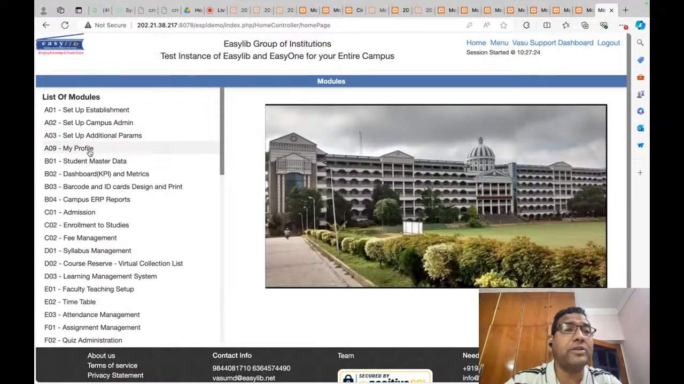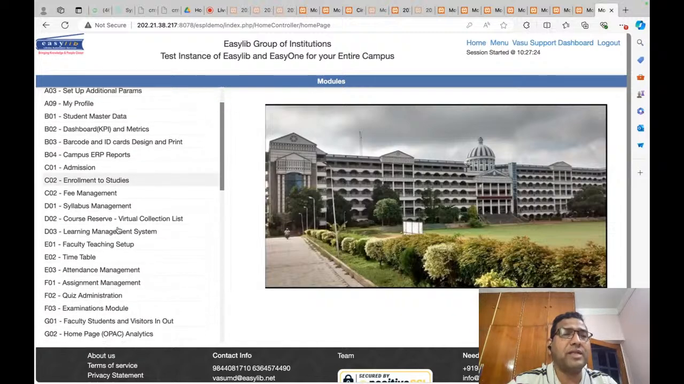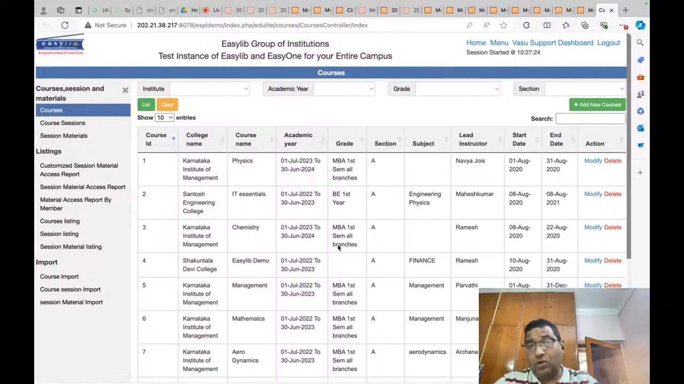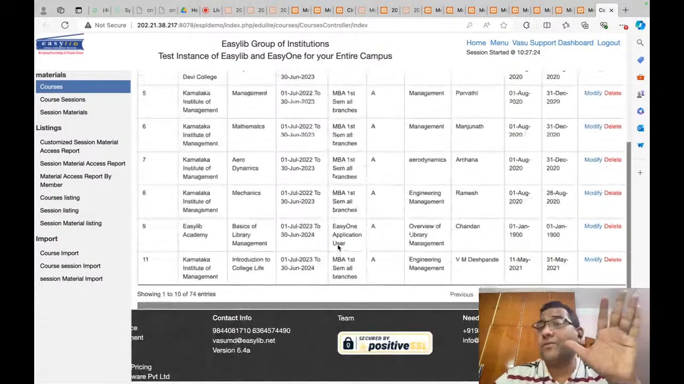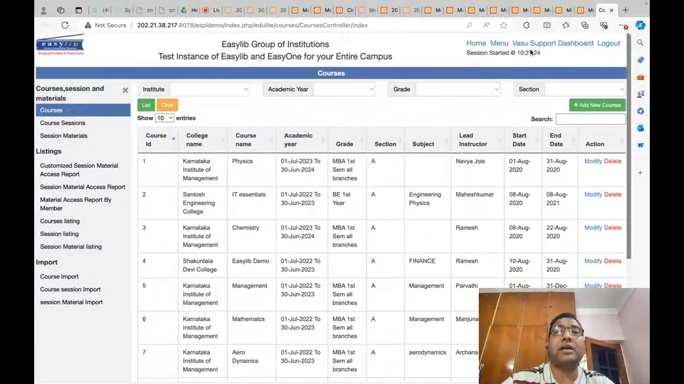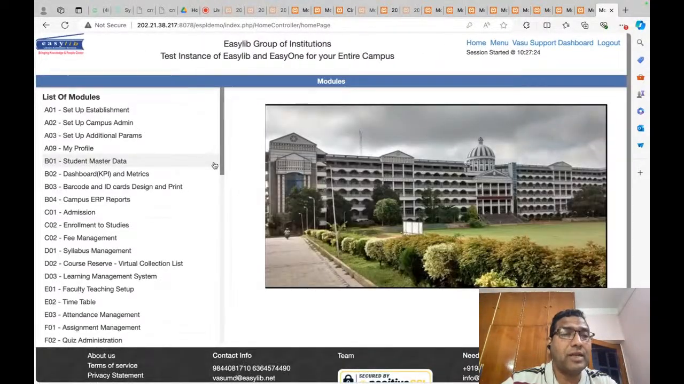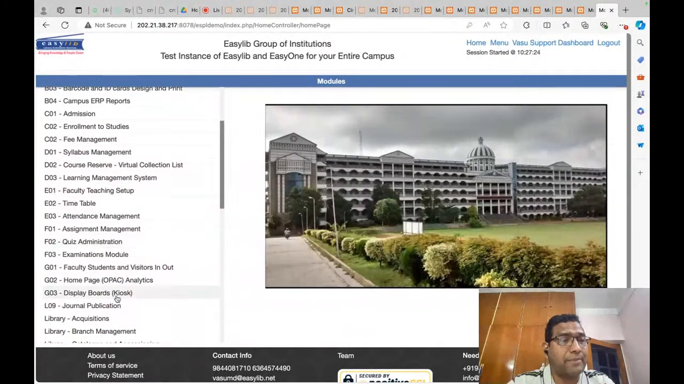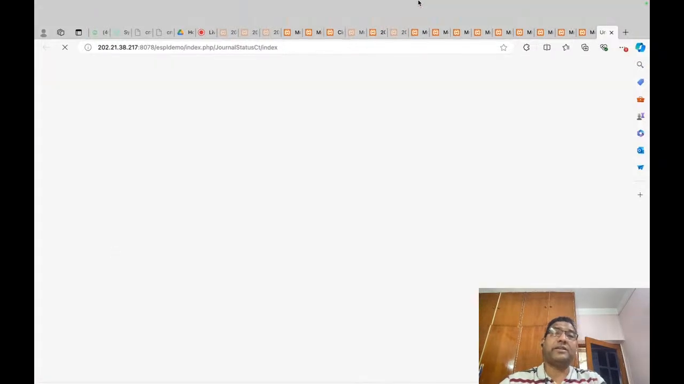Now let me go into the next one. Barcode we covered. Campus ERP we'll skip right now: admissions, enrollment, fees, syllabus, all that. Learning management is another thing, a whole module altogether. If you want to use it for your organization and the librarian wants to take the lead, we'll help you get started with the LMS module. Then there are faculty teaching, timetable, attendance, exams, quiz; all those are campus ERP. Display board we covered in the journal publications. That is another interesting thing.